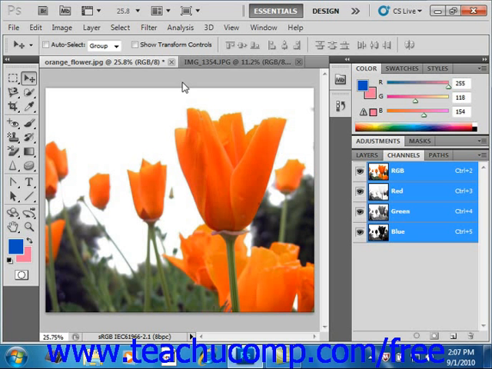You can fill in the selections and layers that you create with colors, gradients, and patterns. You can also stroke the selections that you make, which applies a colored border to the edge of the selection.